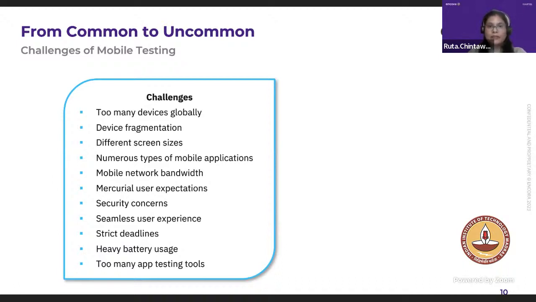In an earlier slide we have seen the types of applications like native, web, and hybrid. So again, we need to consider all these things as a part of mobile testing, and this is also becoming challenging because of this. Then we have one more challenge, mobile network bandwidth.